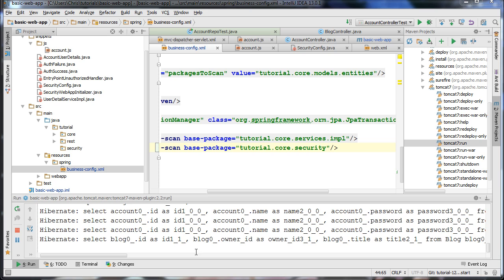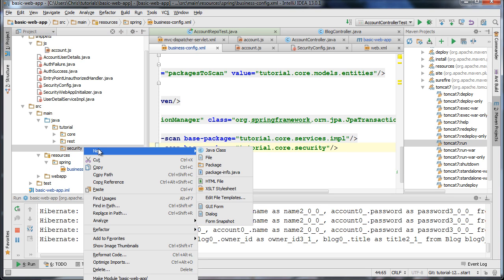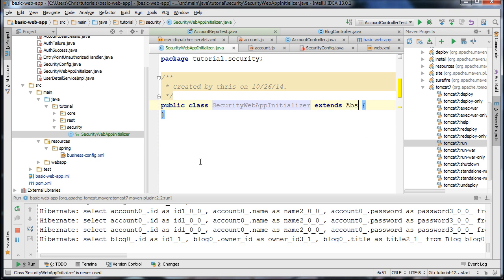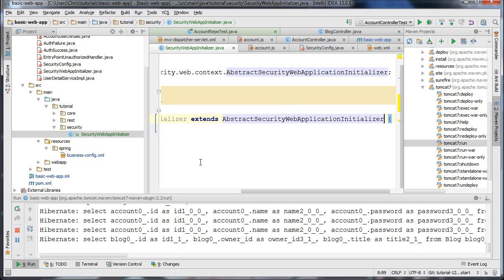So the first class I'm going to make is going to be a class that extends AbstractSecurityWebApplicationInitializer, and this will tell Spring to basically set up the Spring Security filter chain in our servlet container. So I'm going to create this class called SecurityWebAppInitializer, and I'm going to extend AbstractSecurityWebApplicationInitializer. And so this is all you need to tell Spring Security that you want to set up the Spring Security filter chain on all URLs.